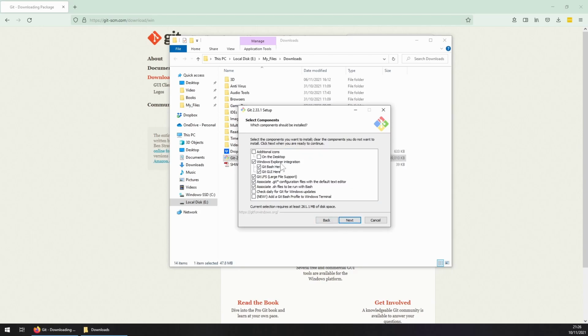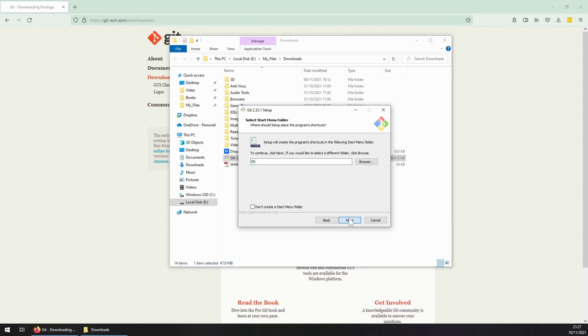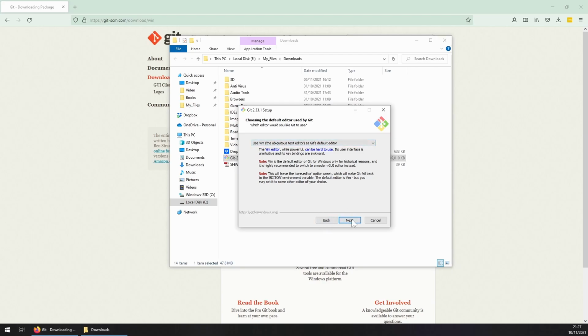Next up, make sure you have the Git Bash here and Git GUI here checked right underneath the Windows Explorer integration. This will add these items to the Windows right-click context menus. This lets you easily open up Git Bash on any folder in Windows Explorer. Leave everything else at default and click next. And next again. And next for the default editor as well.